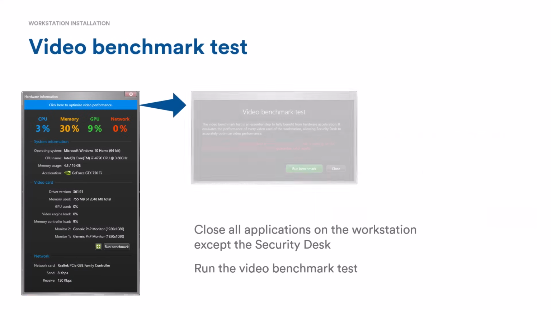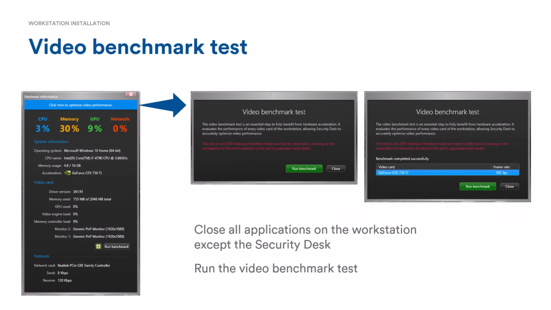The test should be run with all other applications closed. In this example, we can see that the benchmark test determined that my workstation's NVIDIA GeForce GTX 750 Ti card can decode up to a total of 502 frames per second of H.264 video.